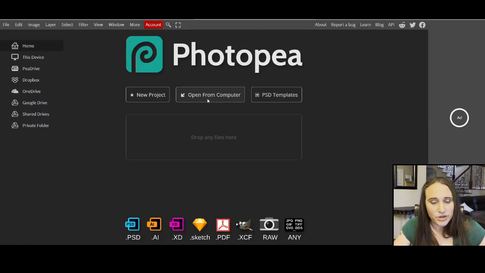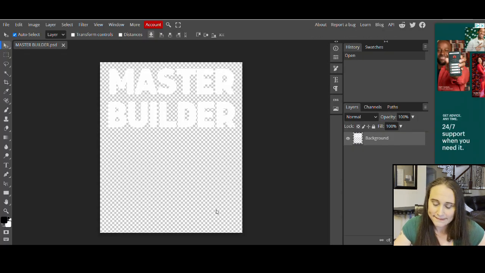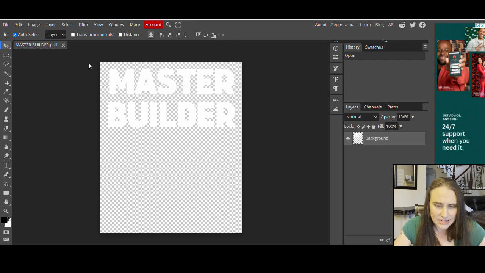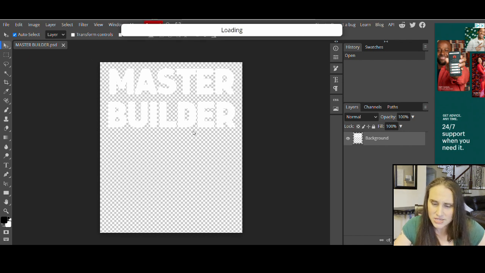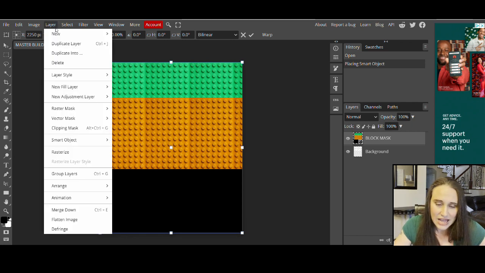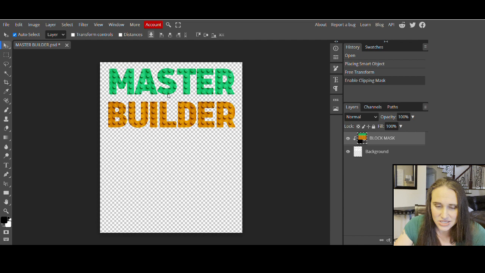I'm going to go ahead, open from my computer. I'm going to open my master builder frame. There it is, master builder. Then I'm going to go back up to file, open in place, and from my downloads, I am now going to pick my block mask. It's going to pull my block mask up on top. Now I'm going to come up to the top, go over to the right to where it says layer, click that about halfway down, clipping mask. I can click on that, and there you go. So now I've got my building block designs in there.